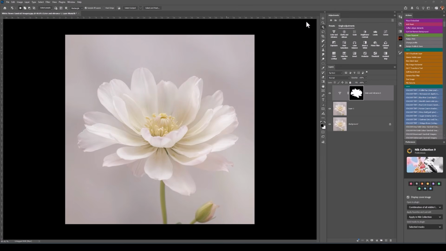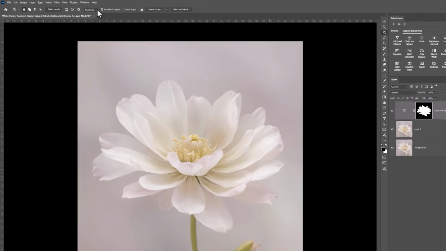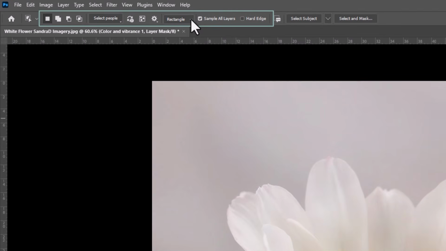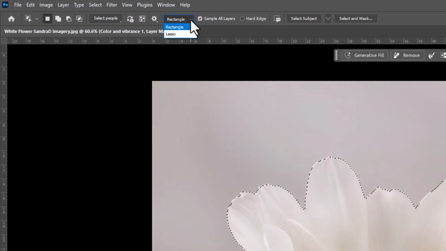Let's have a look at some of the settings that I have for when I'm using the object selection tool. Firstly, I'll come up here and you'll see rectangle. If you click here, you can actually choose lasso, but I prefer the rectangle. I always have sample all layers ticked, particularly if I'm working in an image that's got a lot of layers and certain techniques. I find having this ticked works. You can choose a hard edge if you want a little bit of a crisper edge.